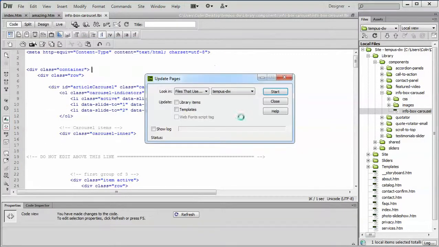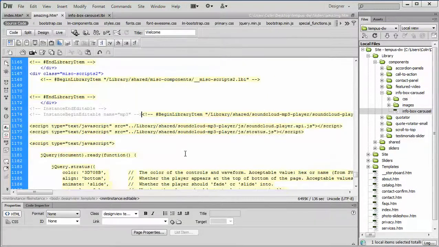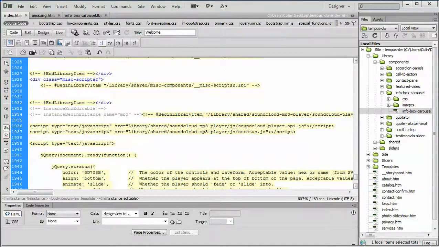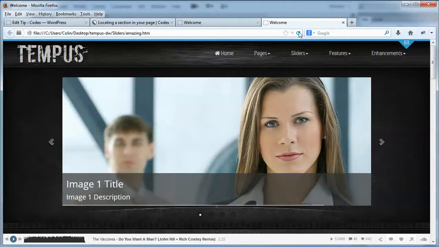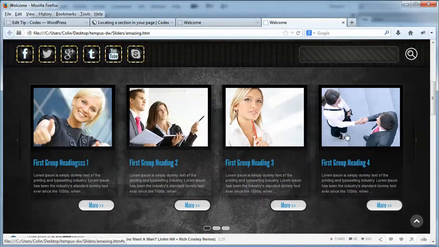Well, it's going to go through and update all the pages with that particular component, and it will update the links to the images properly now. So we'll just save that page now that it's open, and maybe save our index page. Right, I'm just going to refresh the amazing page here, scroll on down, and there you go. Now the pictures are populating.